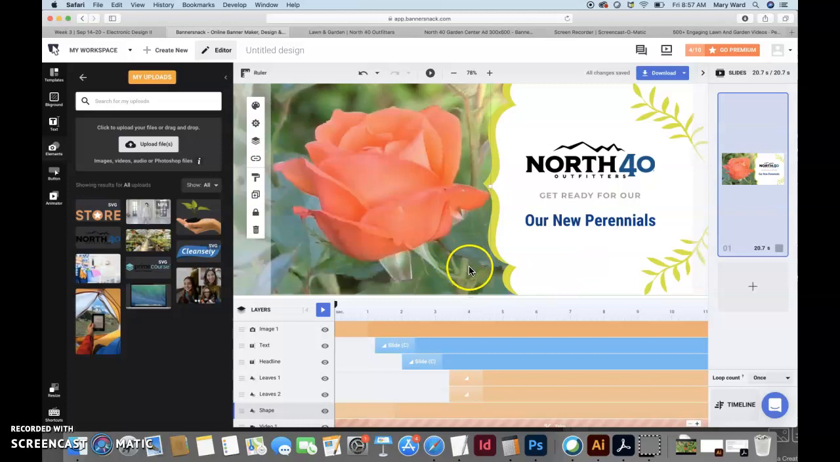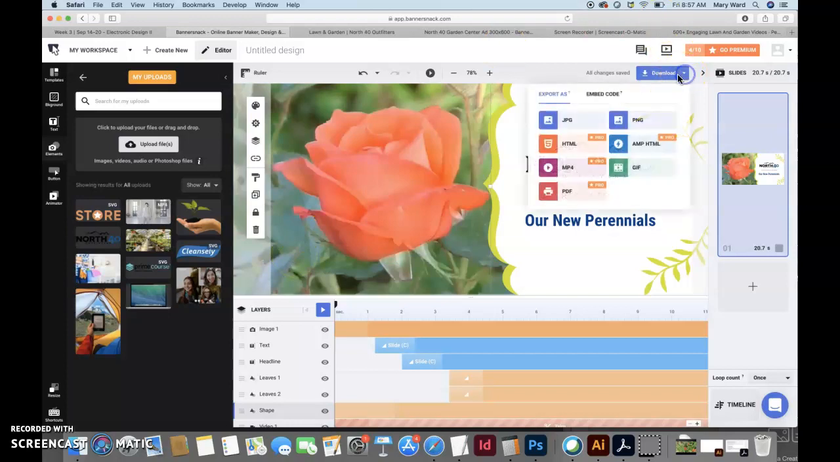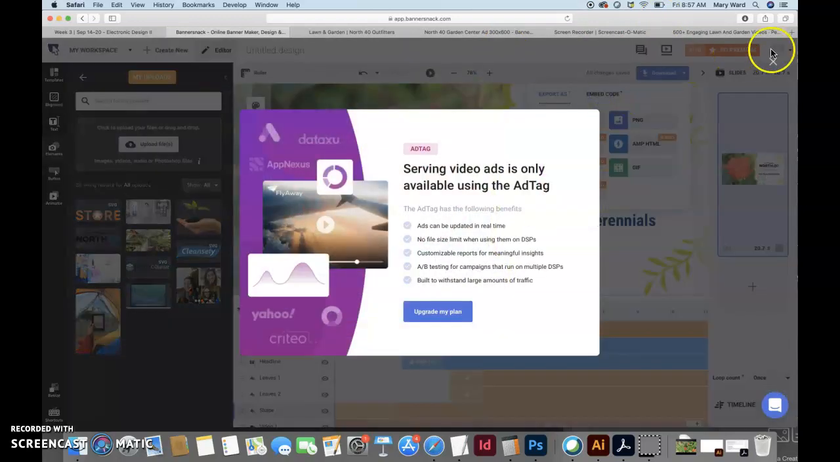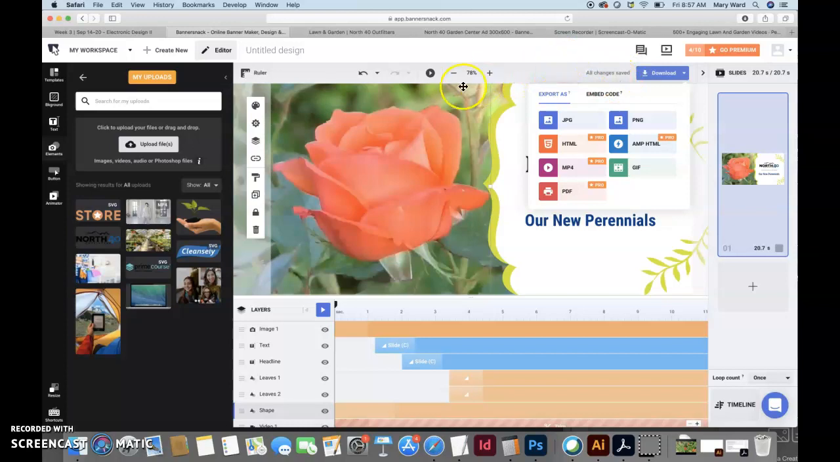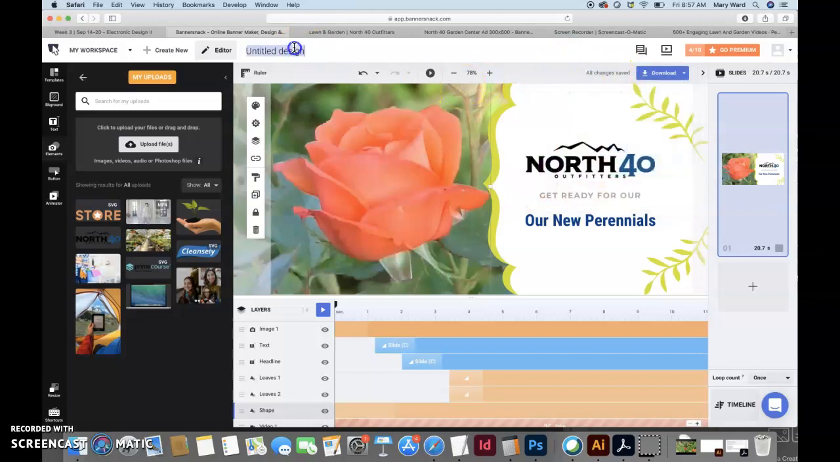Okay, so there's that. There's the Facebook ad, basically from start to finish. I don't think this embed code thing is really working. It doesn't let us do it on the video ads anyway. Oh yeah, and let's name it North 40 perennial garden. I think it's 1200 by 628. Is that correct? I might have to refer to.